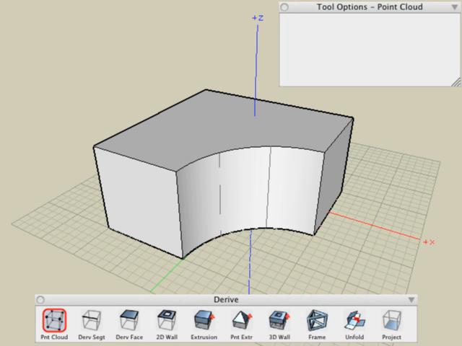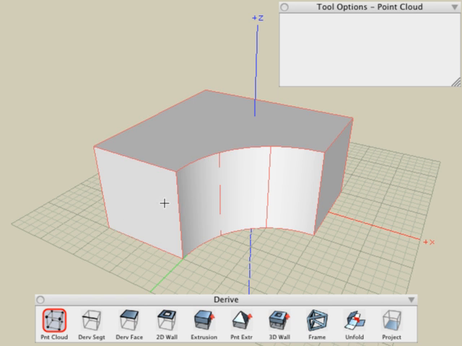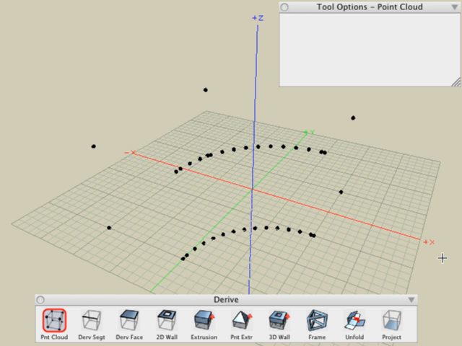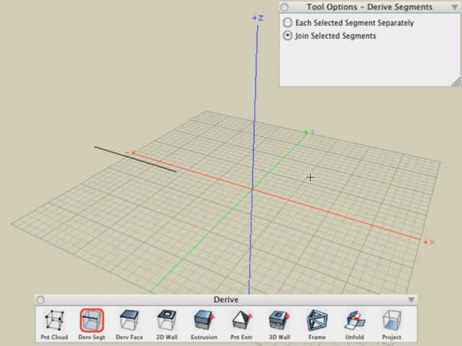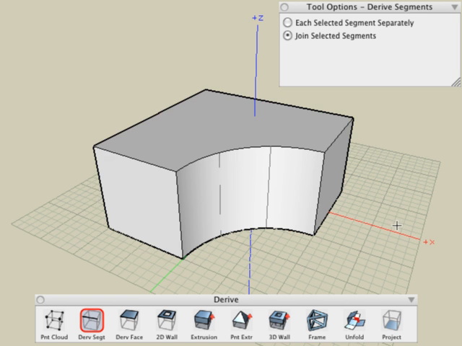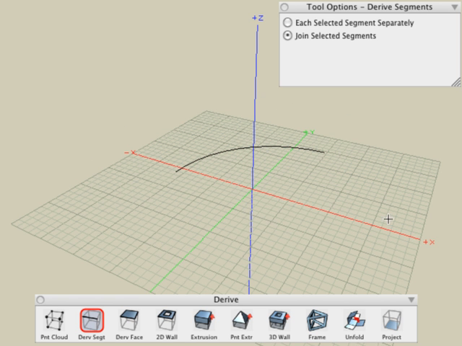First, we'll look at the Derive point cloud tool. With that tool active, simply click on your object, and a point cloud is generated from the internal topological points that make up that object. Undo the operation, and now we'll look at the Derive segment tool. Simply click on the edge of an existing object, and a new segment is created from that edge. Undo that operation, click on the curved edge, and we get a segment from that portion.